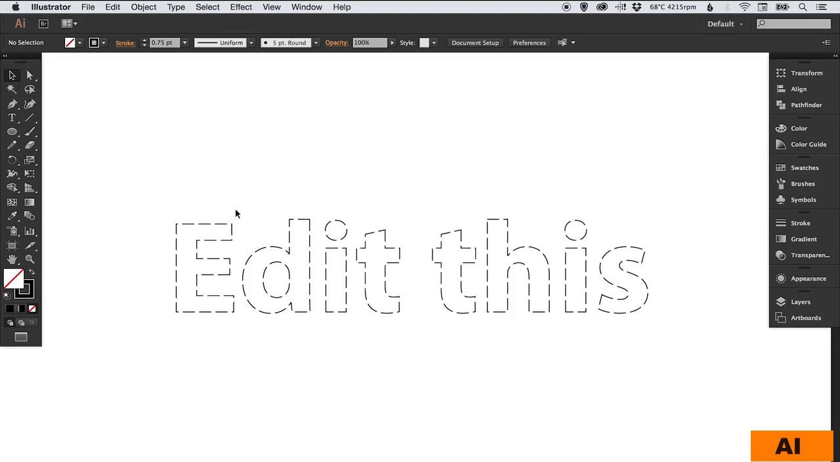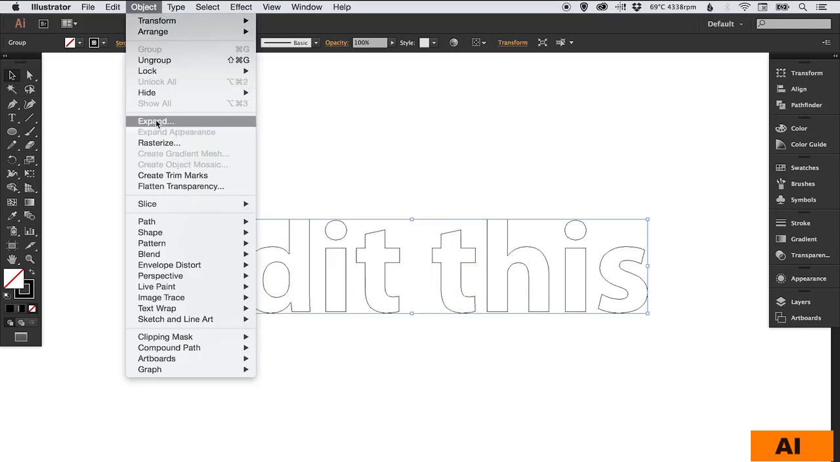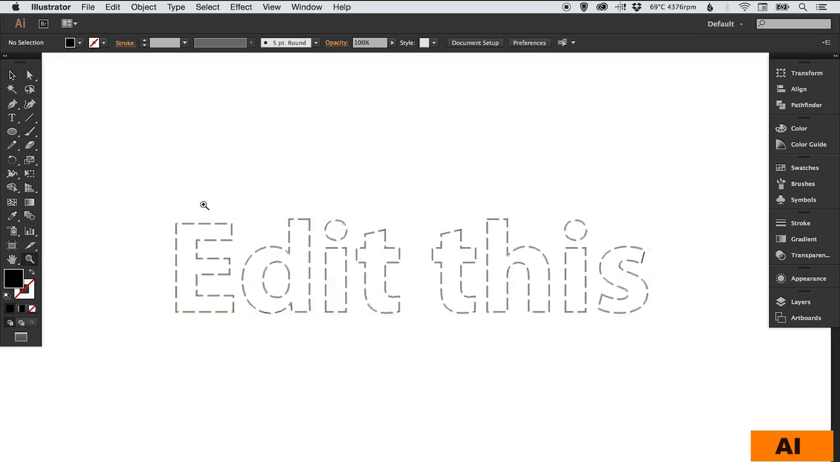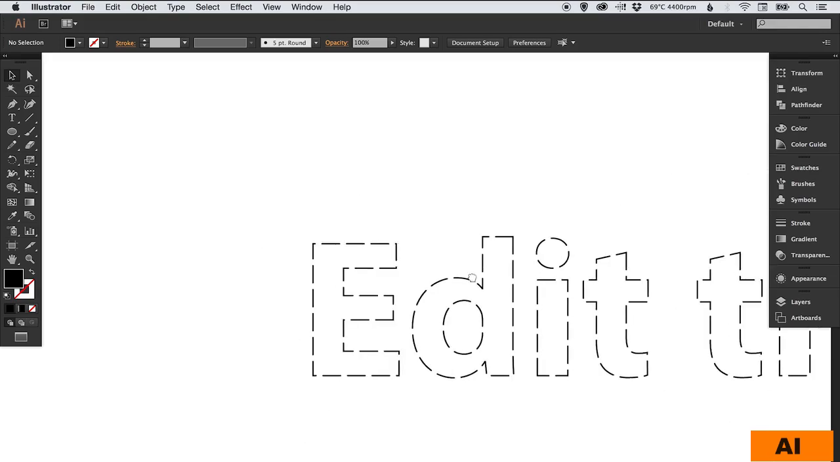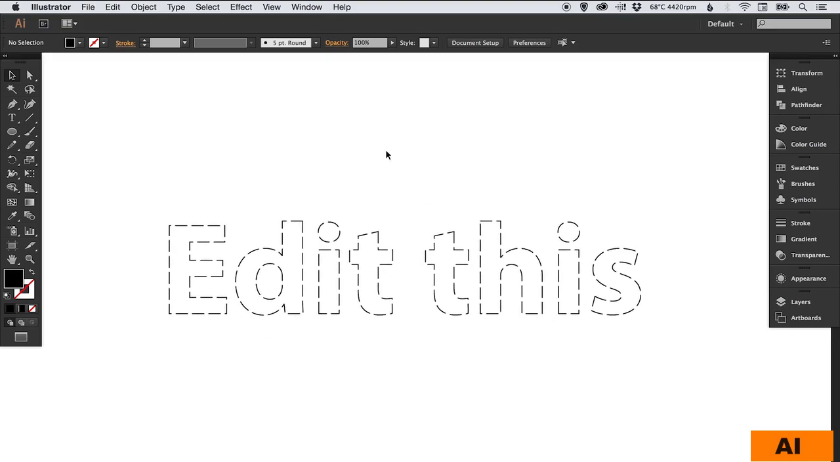However, it doesn't replicate exactly what we see here. So one more step to do here will be to select this, go to Object, Expand, keep Fill and Stroke ticked, and click OK. And there we go. So now what we see is what our shape itself is as well. And this text is no longer editable, but you only really need to follow this step if you definitely don't want to edit your text anymore. Okay, that's how you create a stitched text effect in Adobe Illustrator.